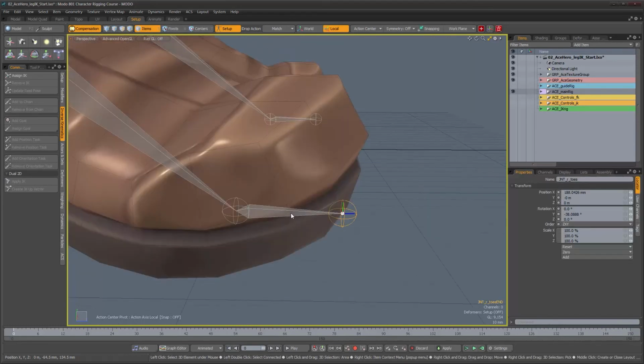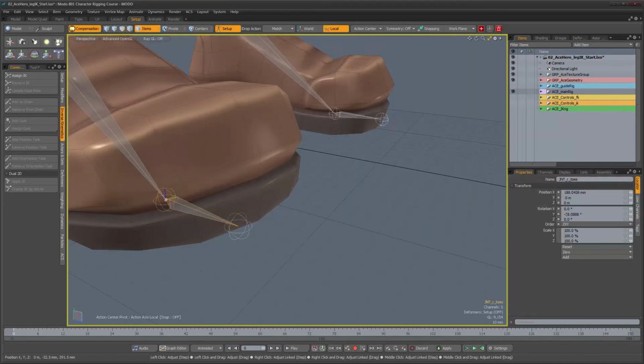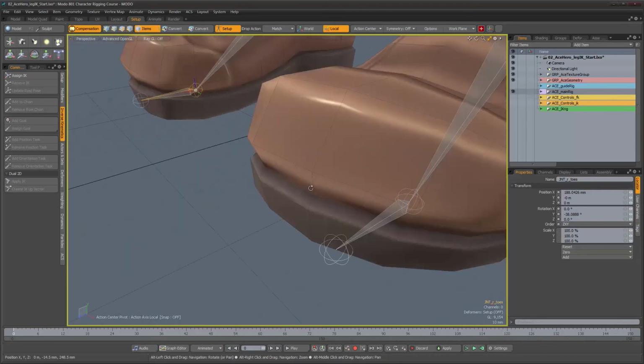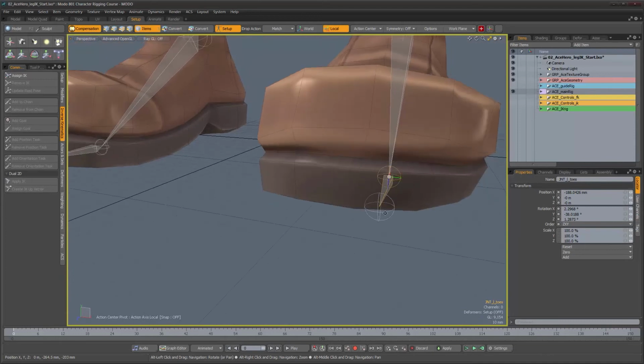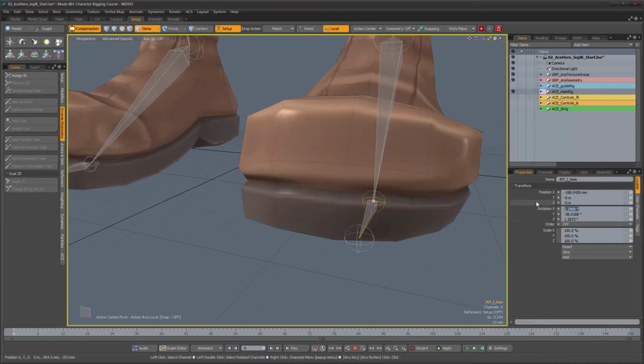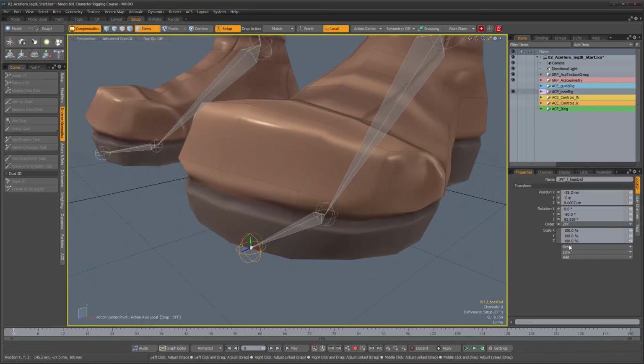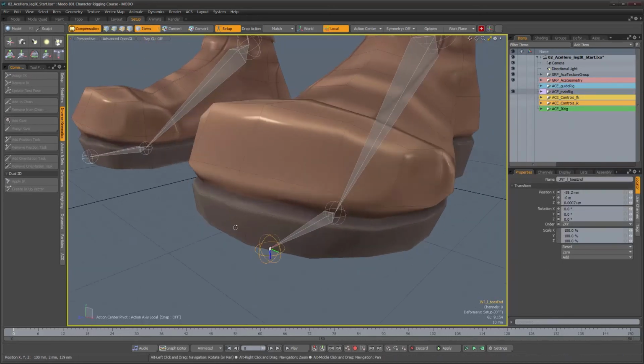Let's make sure that there are no funny rotations anywhere. There should be only one axis. This one does have some funny rotation values, so let's zero those out. And same for our friend over here. Let's reset the rotations.